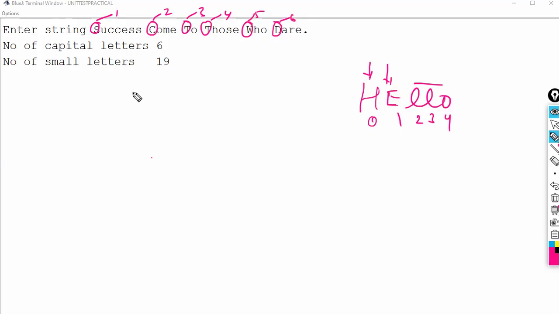Rest of all are small. You can find all the small. And one remarkable thing is that spaces will not be counted in the small. So 1, 2, 3, 4, 5, 6, 7, 8, 9, 10, 11, 12, 13, 14, 15, 16, 17, 18, 19. Exactly. My first program is done and over. Just 1 minute.